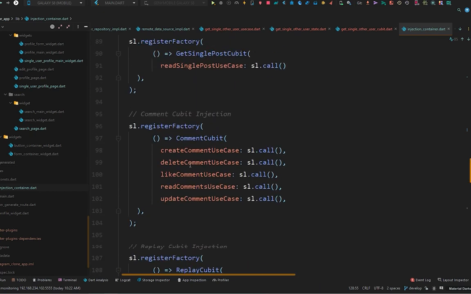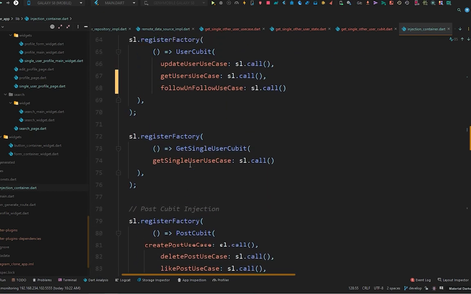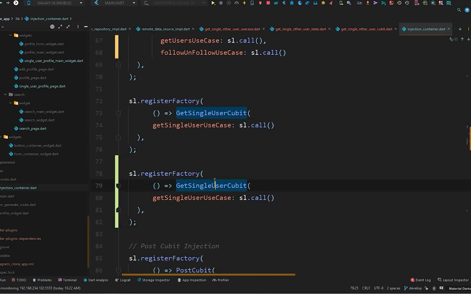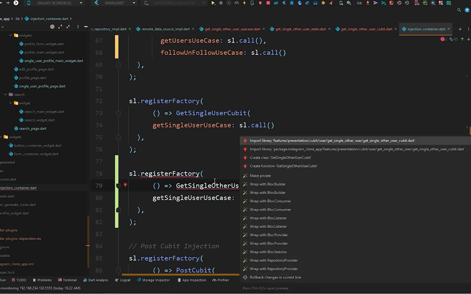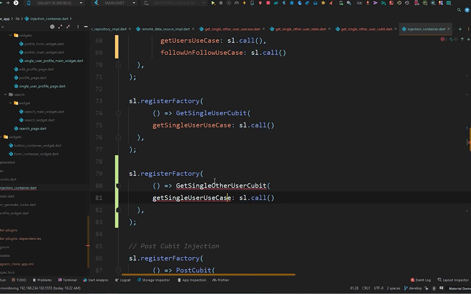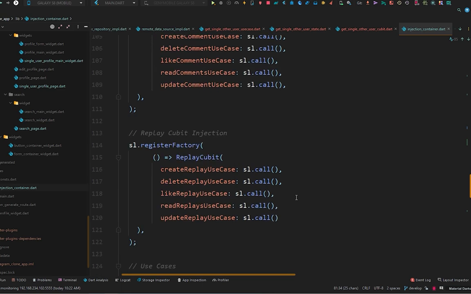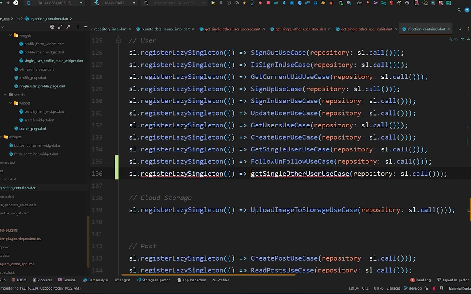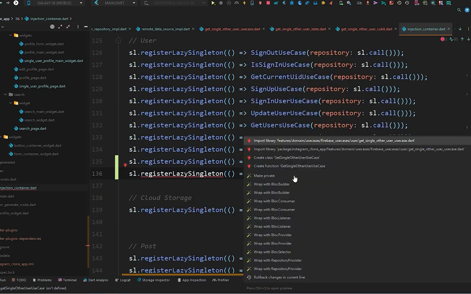So first we have to register factory the get single user Cubit. So we have this get single user Cubit, so we will clone this, and then its name will be get single other user Cubit, and now import this, and this accepts the use case of this, and now it's time to also inject this use case. This will be right after this, so change its name like this, get single other user use case, import it.